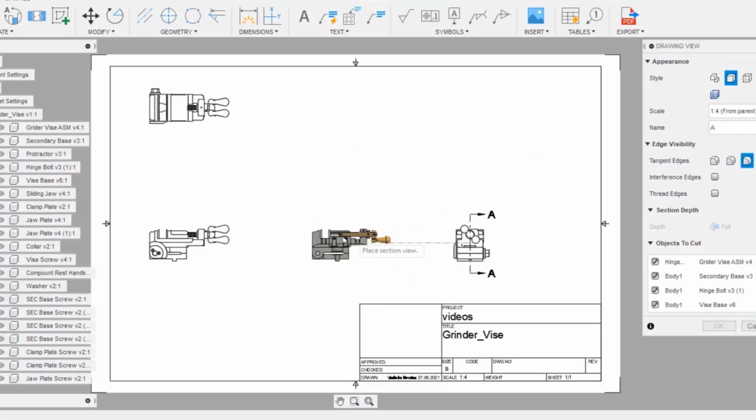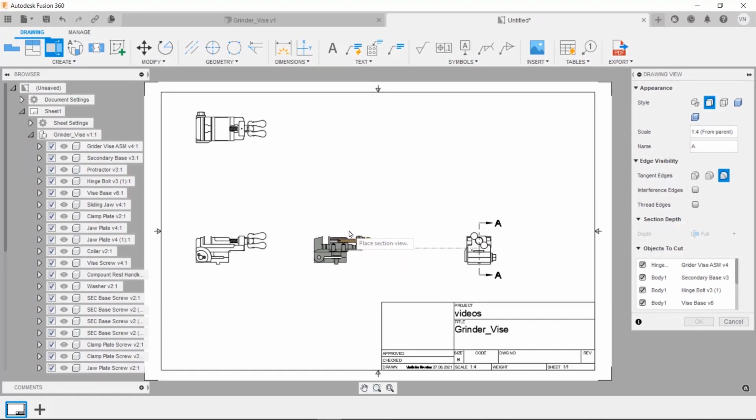Place the view between the right projected view and the base view. Click OK to finish the section view command.